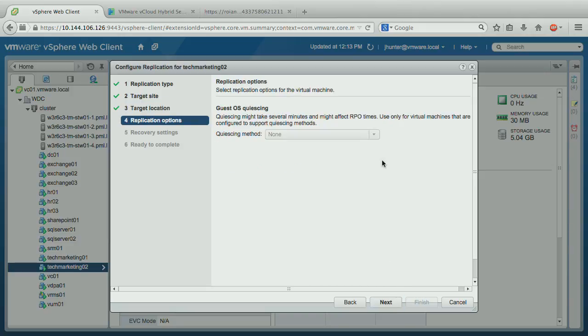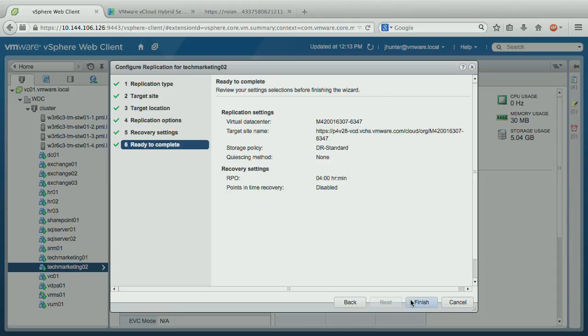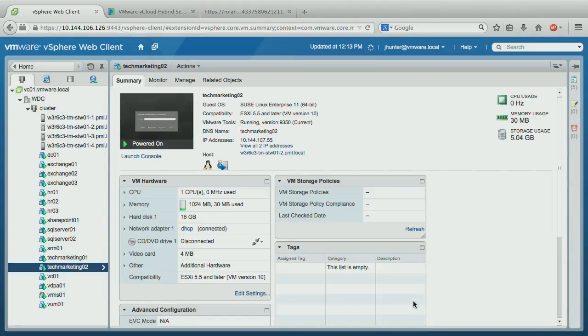Now it's a Linux VM, so quiescing is disabled. I hit next. I'm just going to keep the default policy, right? Just because I can set it to 15 minutes doesn't mean I should. Application owner said 4 hours is fine, so I'm going to keep that. Summary, and then I'm going to hit finish. And at that point, replication will begin happening to VCHS. Now I'm going to give that a little bit of time to start baking, right?